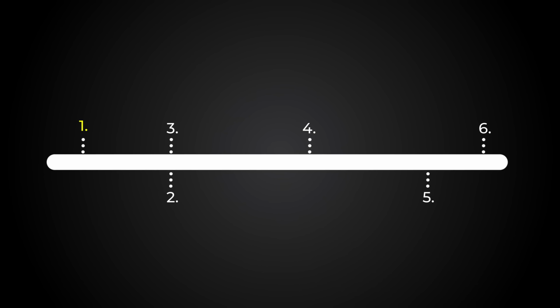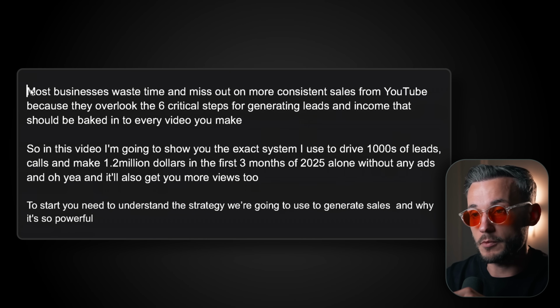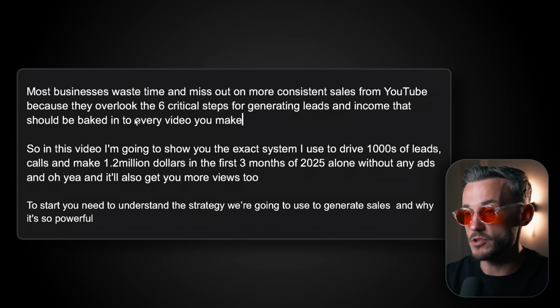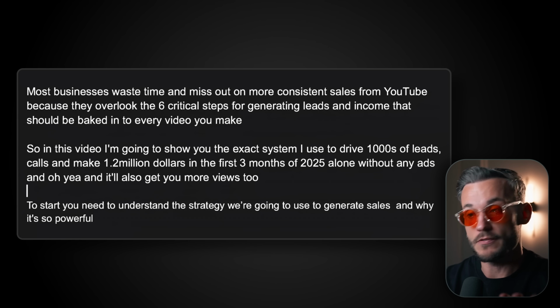All right, so step 1, this is really important because if this fails, you can't really start the system in the first place. And all you need to do is 3 very specific things in your intro. So let me show you how this works. So here's my script, and I'm going to read it out, and then I'm going to pull out what those 3 things are. So it says, most businesses waste time and miss out on more consistent sales from YouTube because they overlook the 6 critical steps for generating leads and income that should be baked into every video you make.